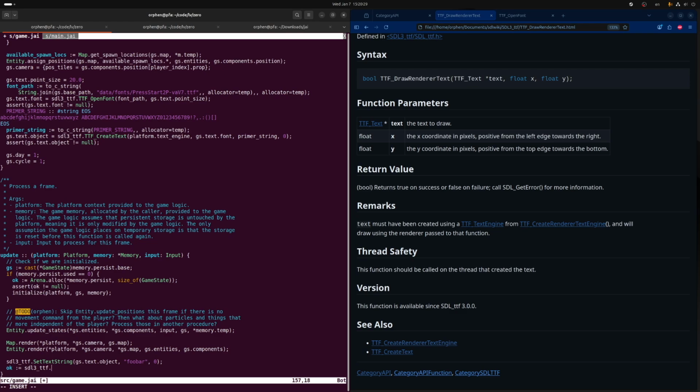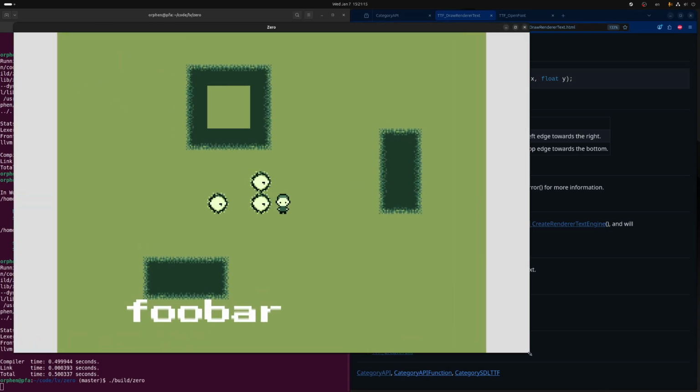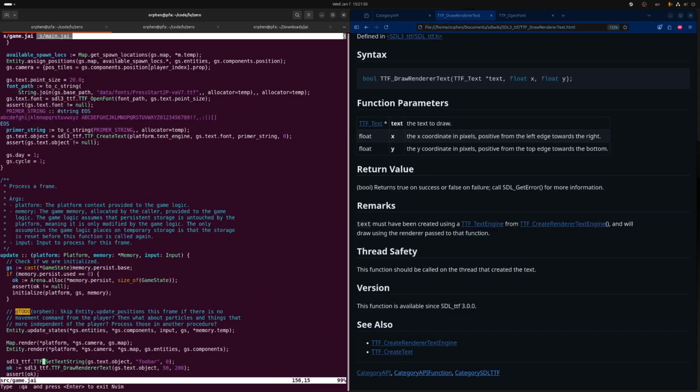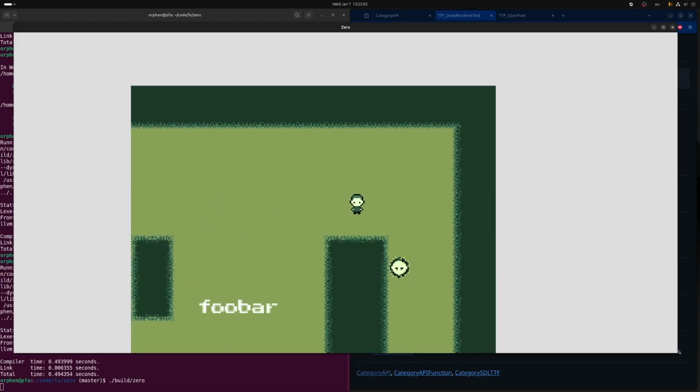SDL3 TTF draw render text. And then we pass in the text object and the float XY. I don't know, we can just say X will be 50, Y will be 200. And let's run this. So there it is, drawing. Curiously, this is not getting super blurry as we scale up. Let's change the point size to see what happens. Change it to 10, just see what it looks like. I think there is a little aliasing, maybe.